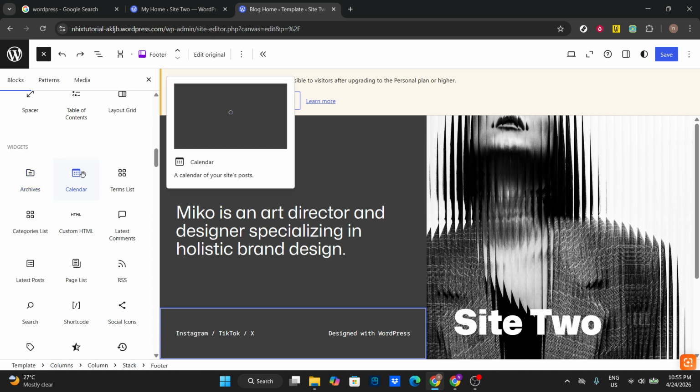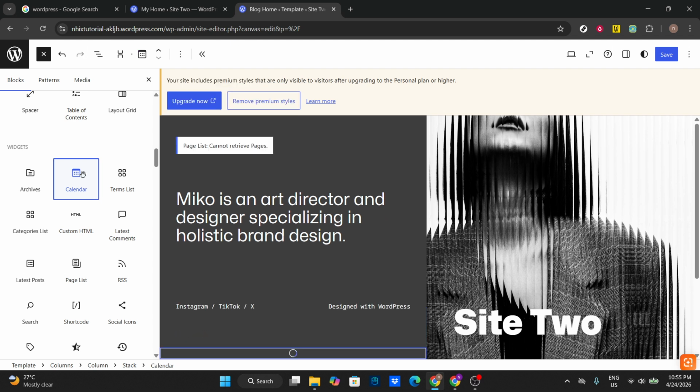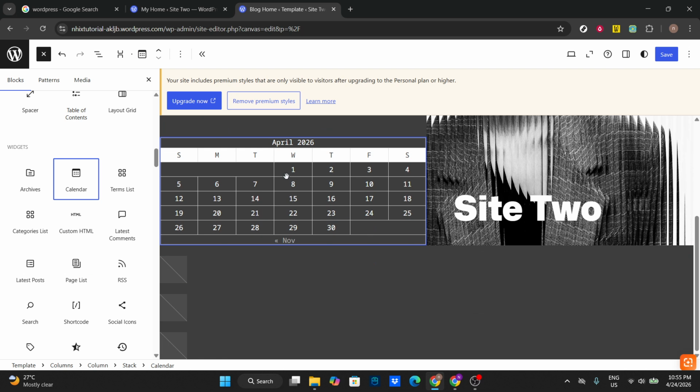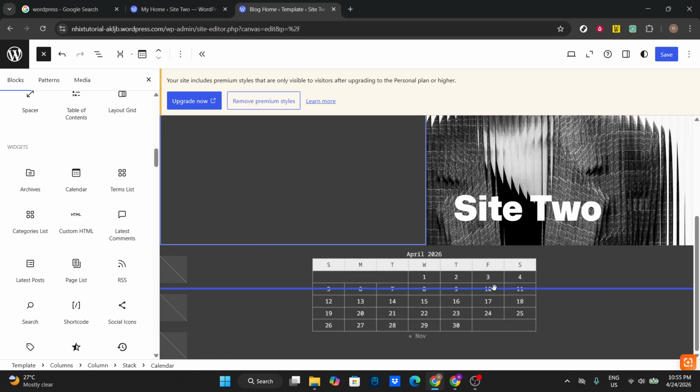If your cursor was placed in a specific area, like a sidebar, footer, or a section of your page, the calendar will drop right there. If it lands in the wrong spot, just drag it or use the toolbar's move controls to position it where it makes the most sense for your layout.